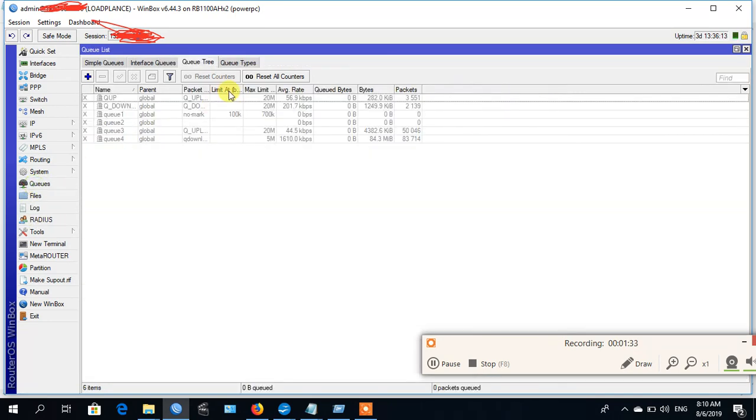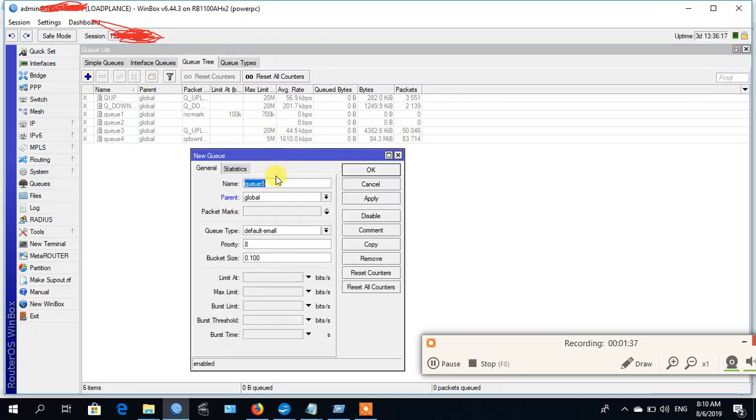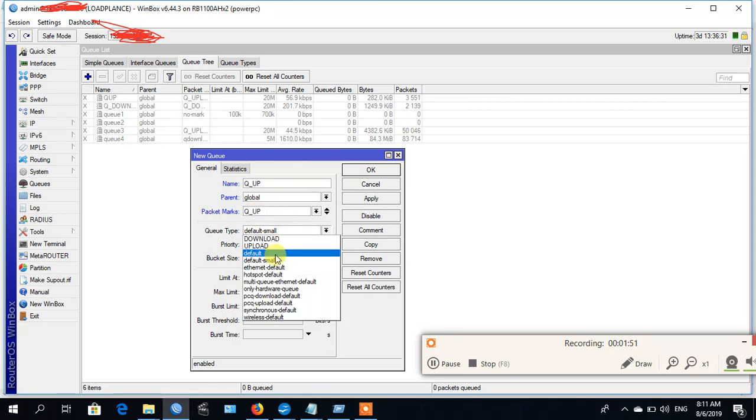Now go to the Queue Tree and plus add, example queue up, and select the mark packet. Turn to default, max limit, set the max speed for upload, example 20 mega.